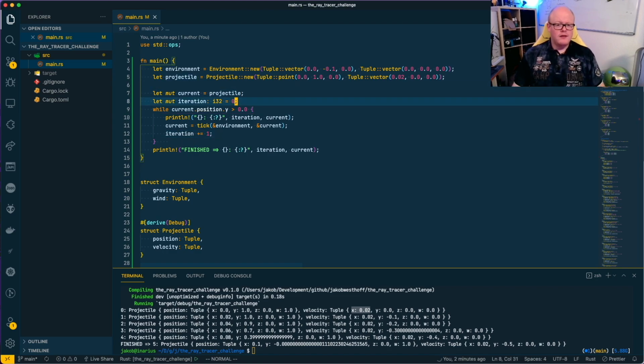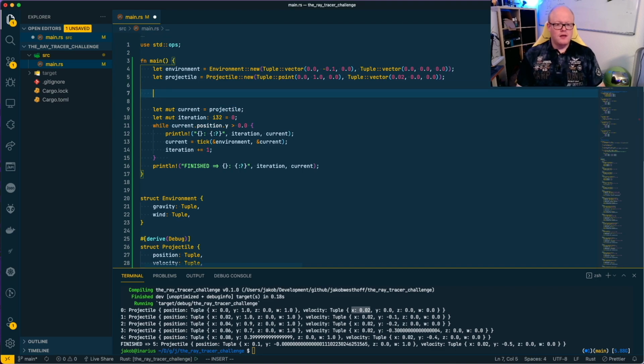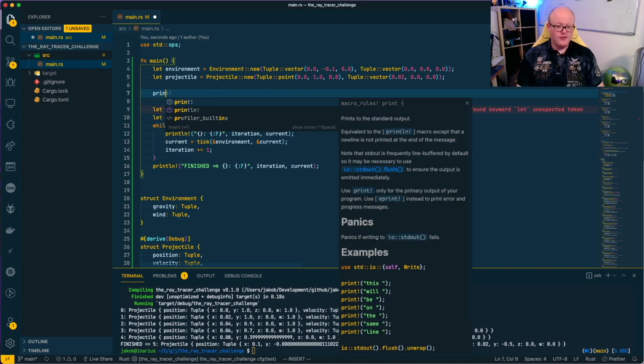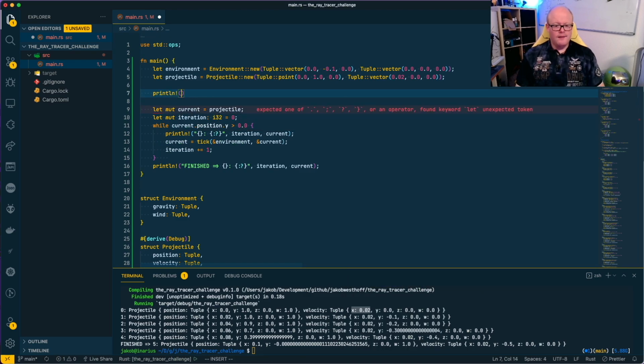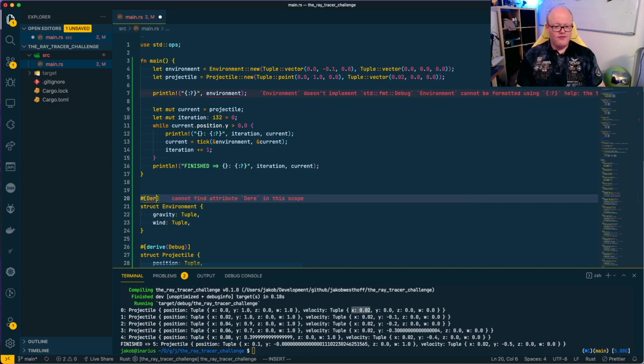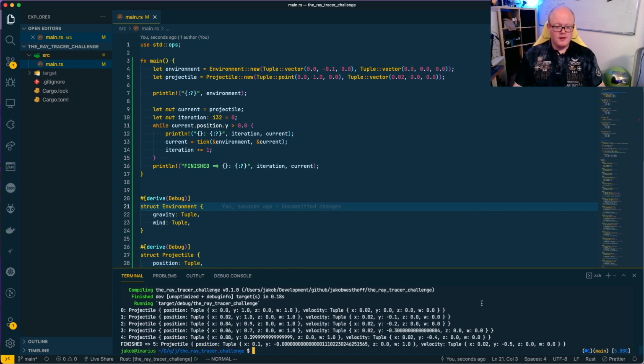Maybe we should at least print out what kind of environment we are working in. So let's print line. Let's just print that out. Come on, environment. This will not work because I have to derive the debug type here, and this should be a small d. So yeah, there's our environment, there's our gravity, and there's our wind, which is actually 0.